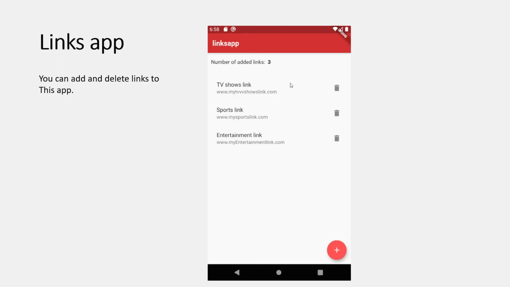Here we have the user interface of the app, so we only have few things here. Here at the top we have this number of added links, so it will display the number of links you have so far. In case you want to add a new link, all you have to do is just click on this button, on this floating button, and then add the title and the URL itself.